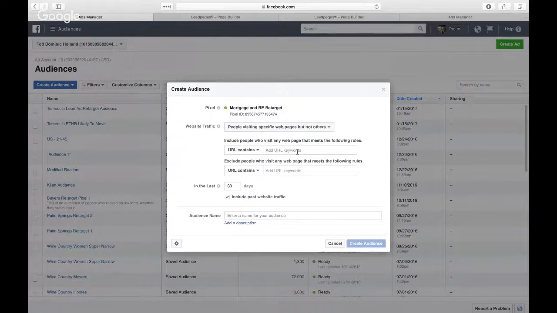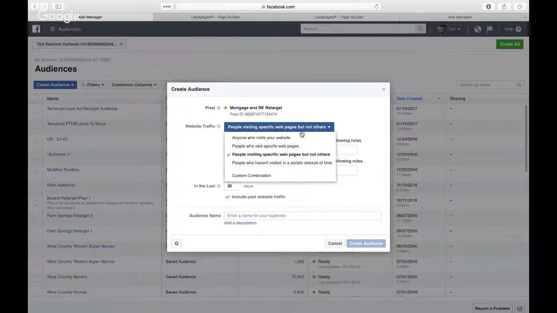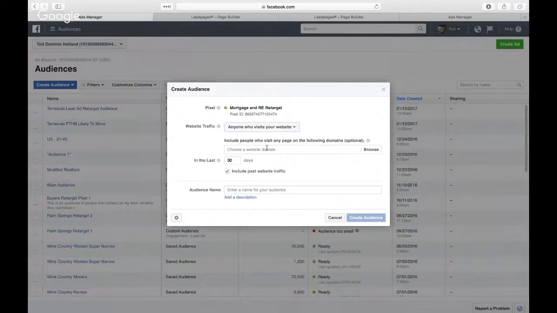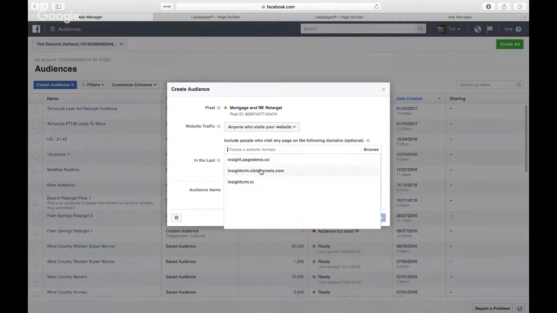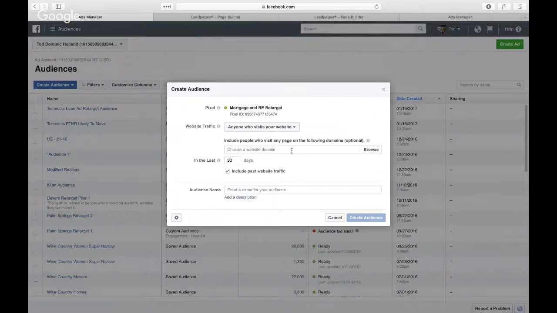And this is kind of how I would approach this if you want to. And listen, guys, if you want to retarget everybody regardless whether they opt in or not, like if they opt in, you want to hit them with the same ads, all you have to do is choose anyone who visits your website and just type the domain that it's on. When it starts registering, it's going to be dropped down. You can click on that or you can type in the actual domain yourself.